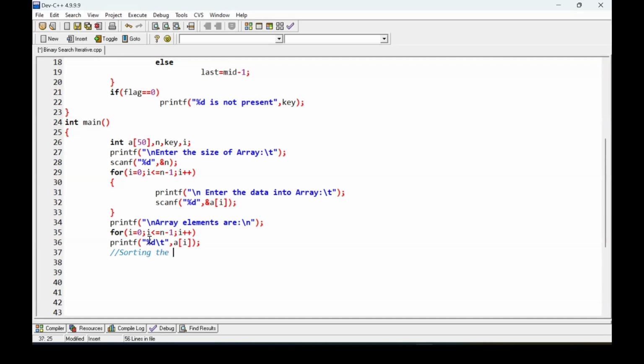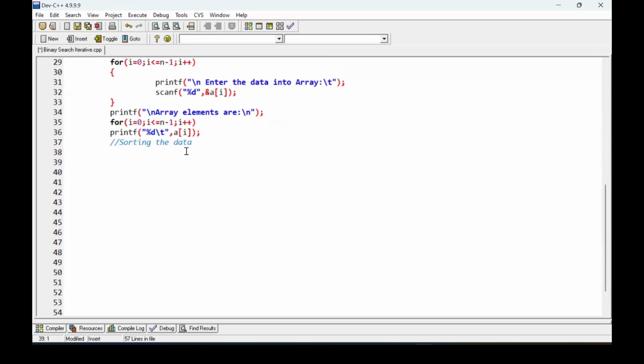sorting the data. So what we have to do here, we require two loops, an inner loop and an outer loop. That's why we require i and j. So we make this one as a, so for i equal to 0 to n minus 1, so i is less than or equal to n minus 1, then i plus plus, this is for the number of iterations. Then we make the for j equal to 0 to, here what happened?